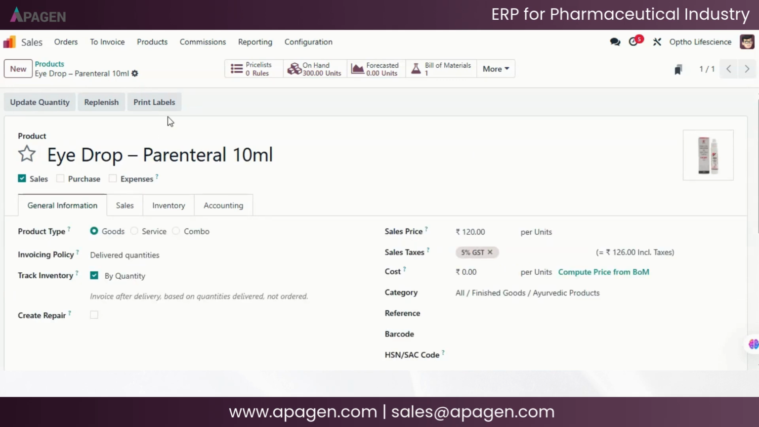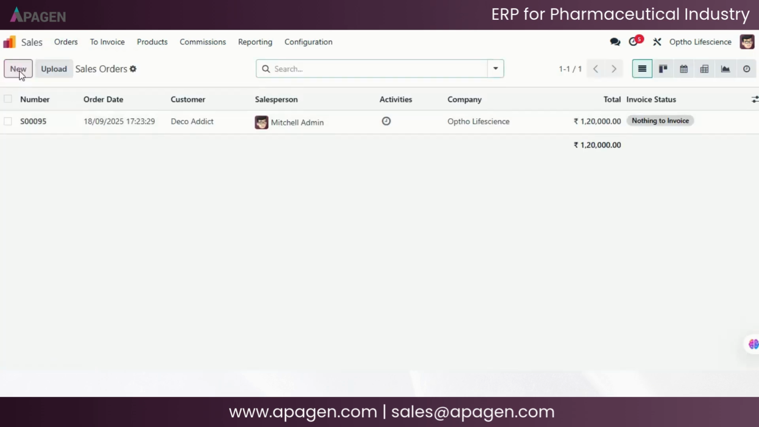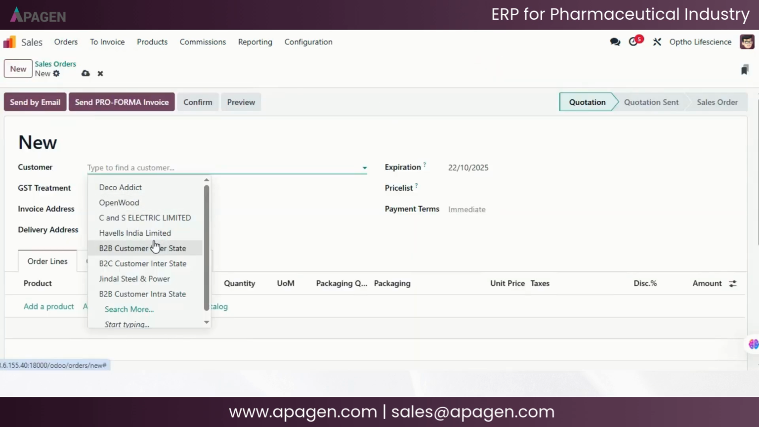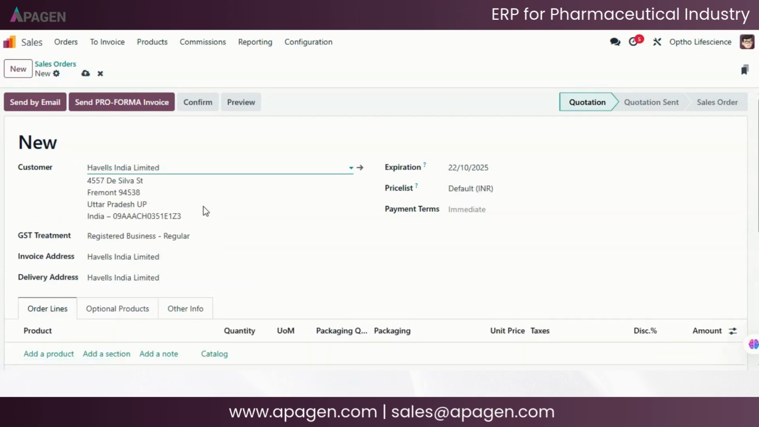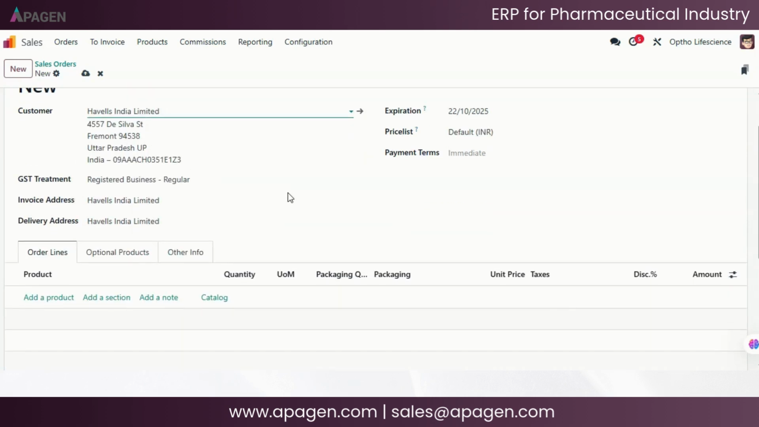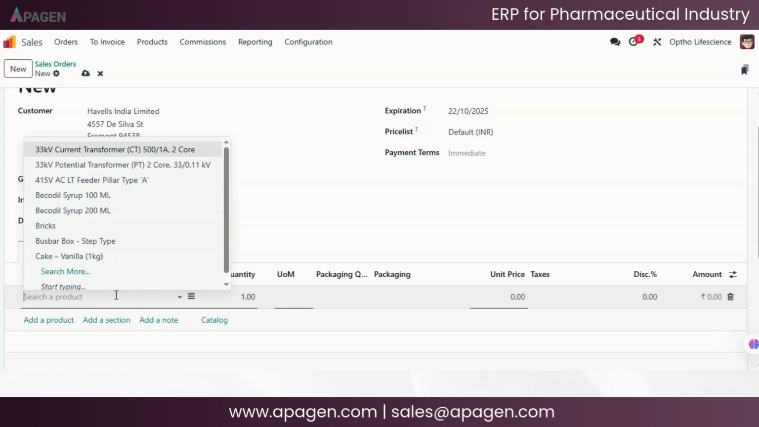So I'll quickly move to the sales order. I'll create a new sales order. These are the customers that we have to add in the system. So this is the part of master data. All this data is a part of master data. Whenever we set up for a business, we will have to add this data. We will request this data from them. And then I'll add the product.